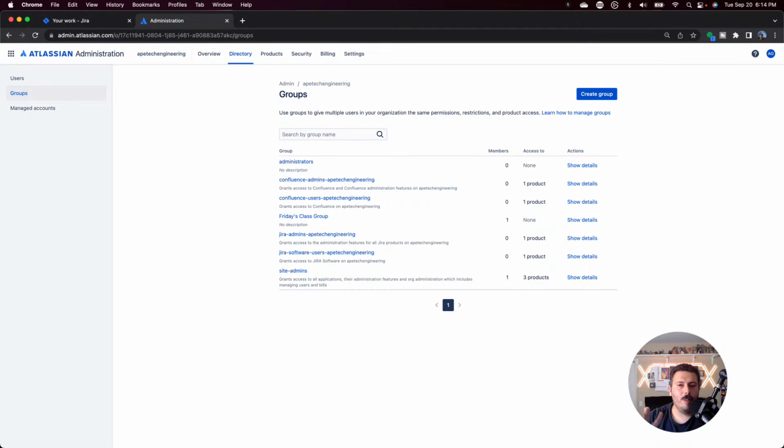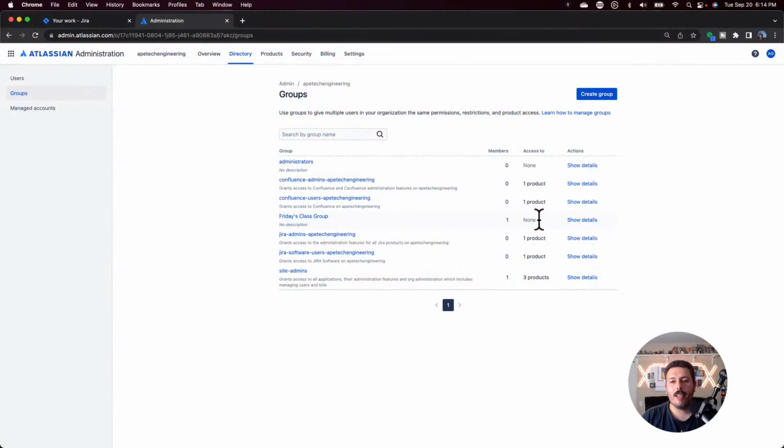So you do want to be careful here, and make sure that when you're adding users to a group, they have product access. See here where this Friday's class group says no product access? This means that when I add a user only to the Friday's class group, and I don't put them in any other group, they will not have access to any Jira because they don't have product access, right? We can talk about that later. That is a bit more of an advanced topic, but just know that when you're creating a group, you can manage this here, right?